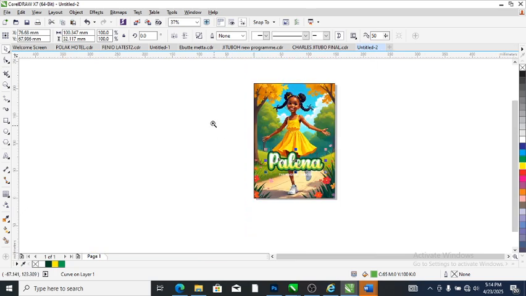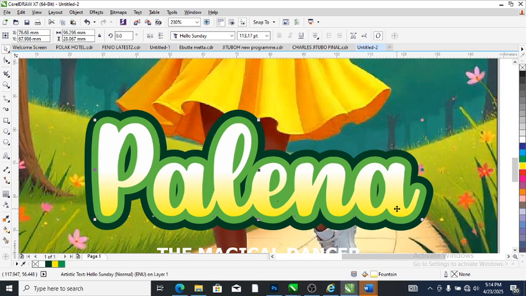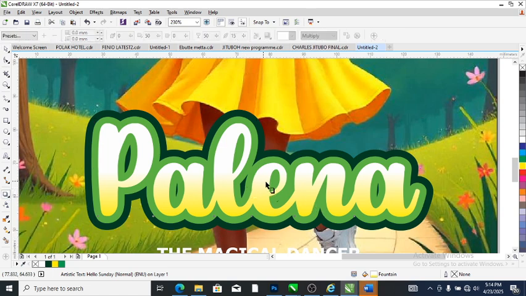Let's zoom down and see the effect of that. What we're going to do is select the main one. Let's apply a shadow effect to that. So let's drag.